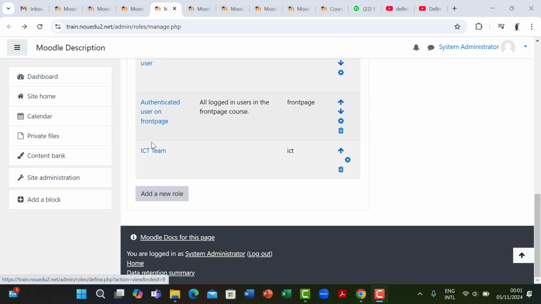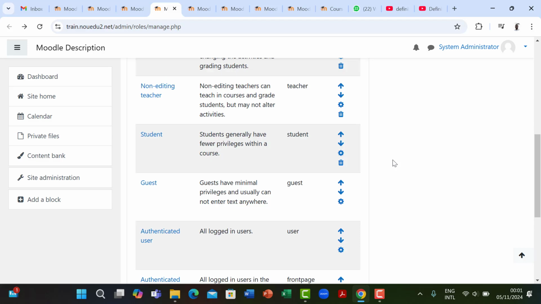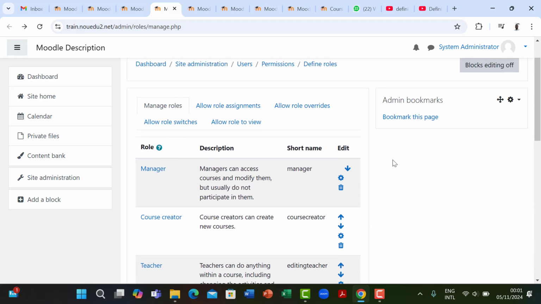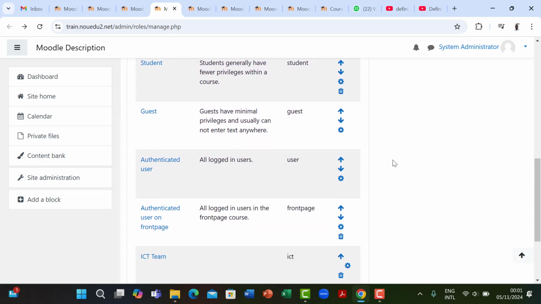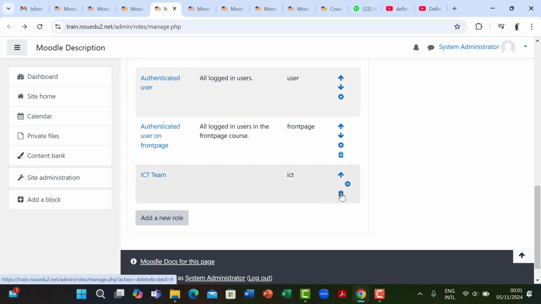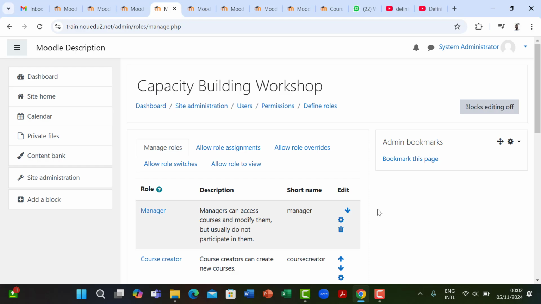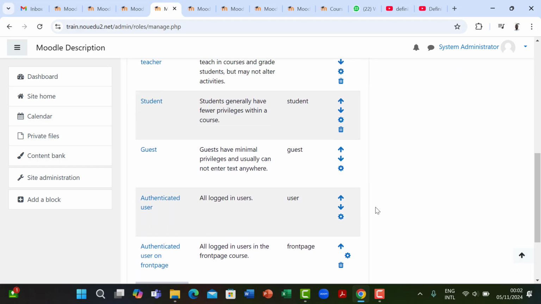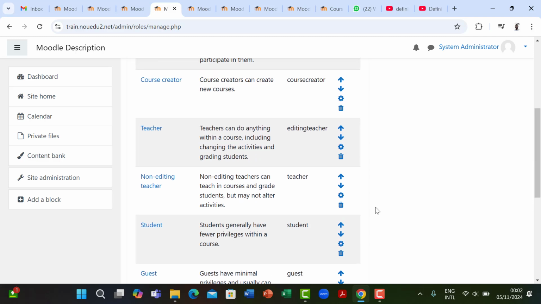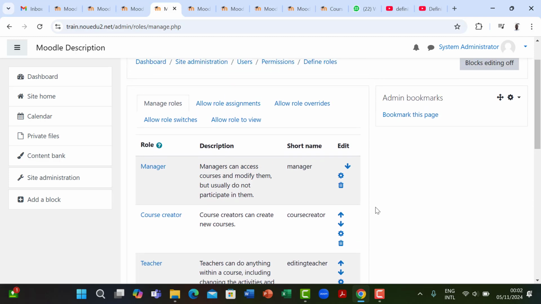So as you can see, you now have the ICT team role added to the roles that are there by default. And if you don't need the role any longer, you can just come here, then you delete it. So as you can see, the role is deleted. You don't have the role there. That is how you define the role and you determine what access people have to different parts of the platform.